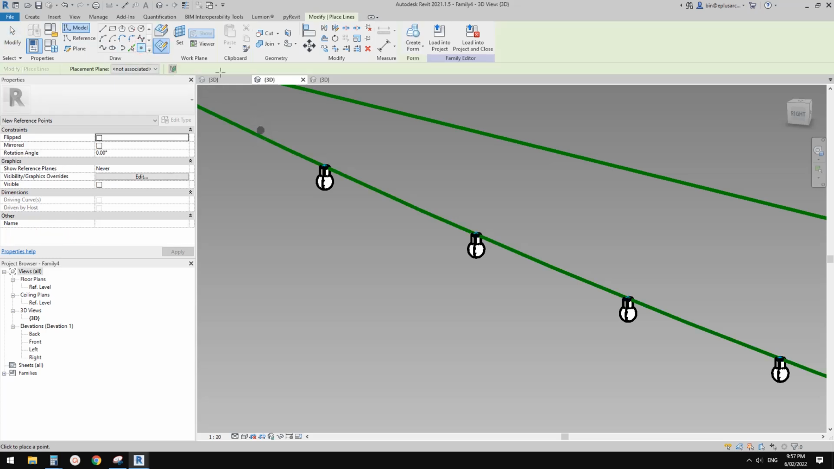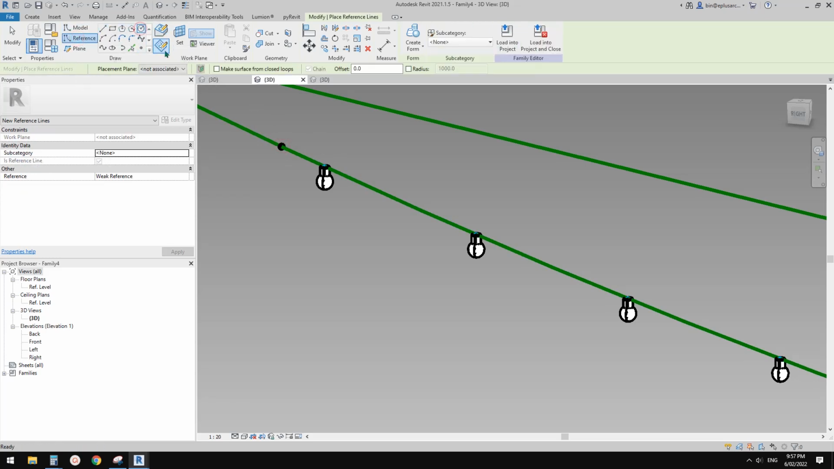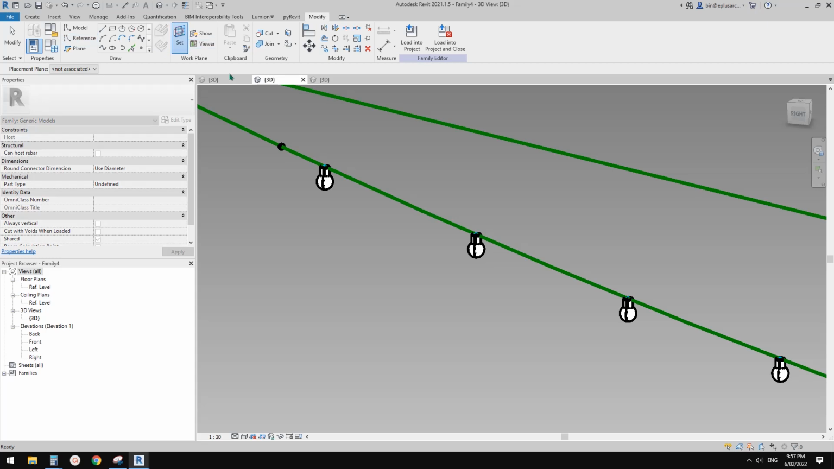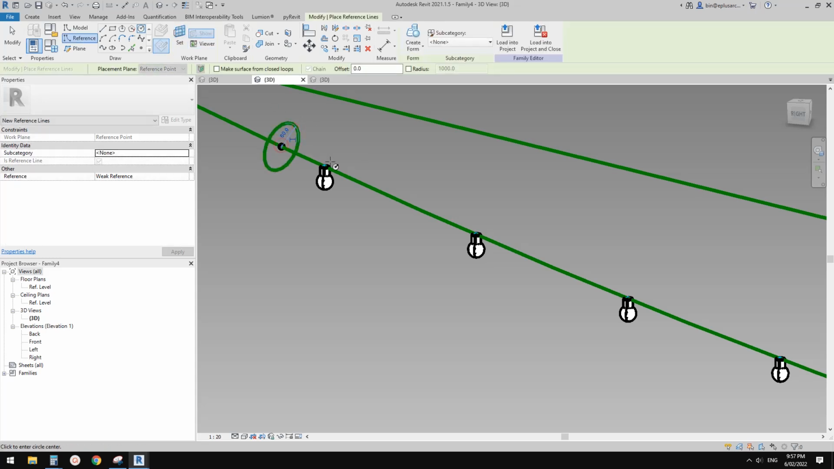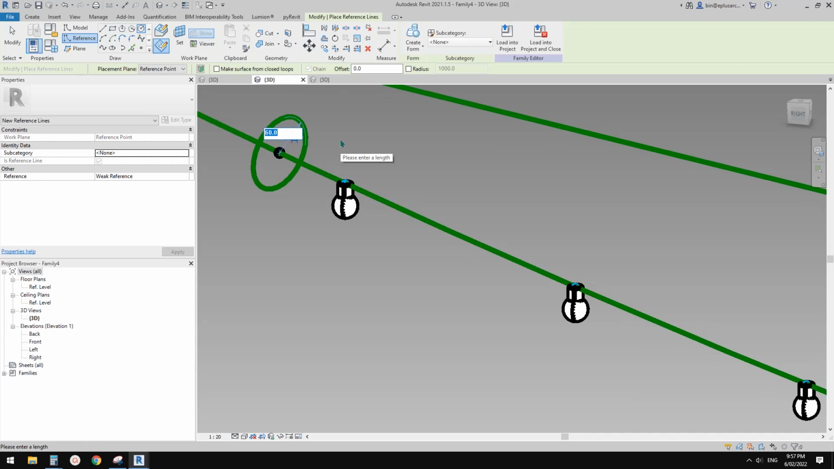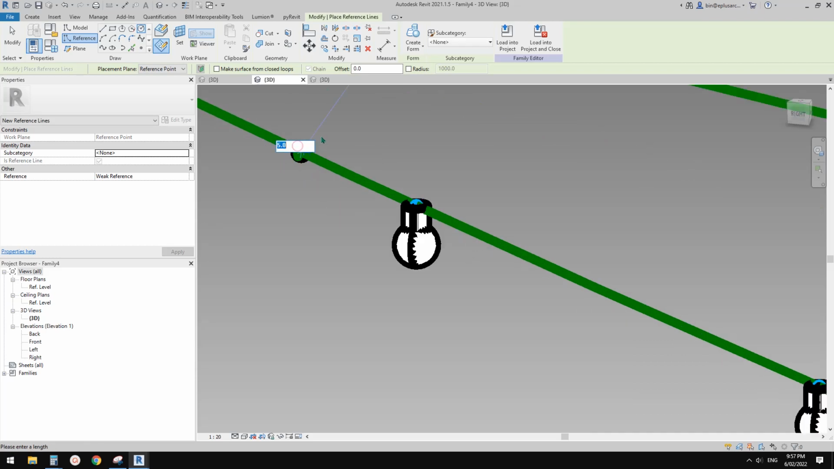Just place a point, draw on face, place it on this line, create a reference circle, draw on work plane, set work plane, pick the work plane of this point, create a circle. So for this one, I guess make it 5 mil, or yeah, maybe 6 mil.